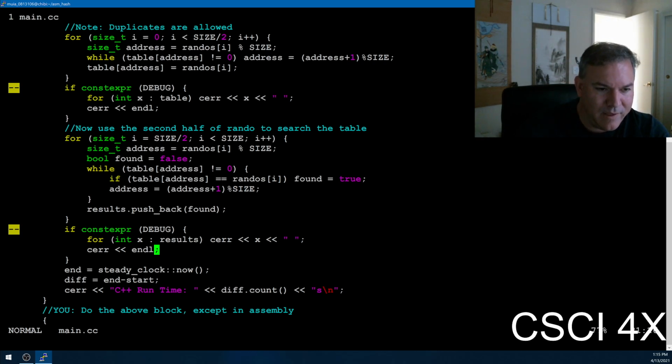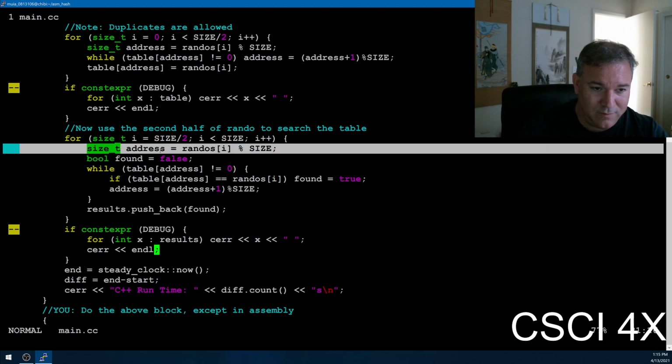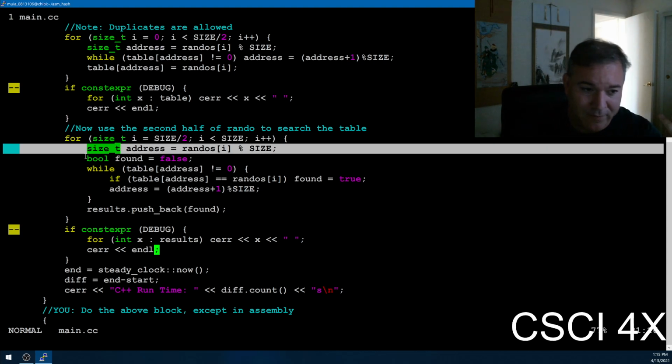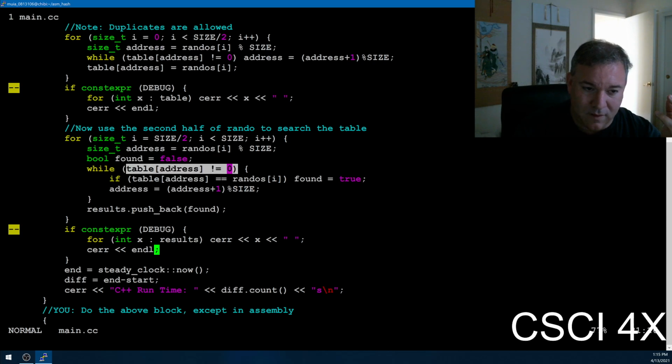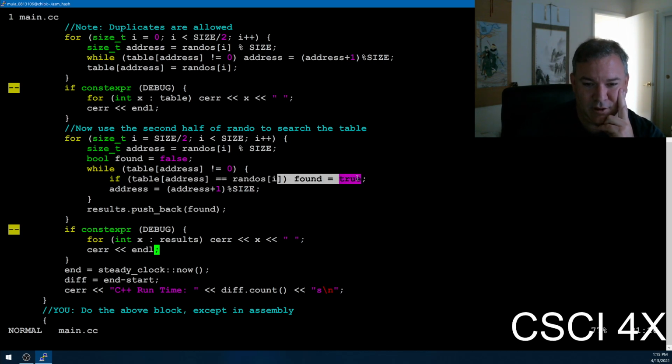All right. So for searching, we are using the second half of the rando library to search. Like I said, if we have a million numbers, the first half are inserted, the second half are searched. We start off by jumping to the bucket that it should be at. If the spot is not open, then we check to see if it is a match. If it's a match, congratulations, we found it. It should break, actually, at that point.